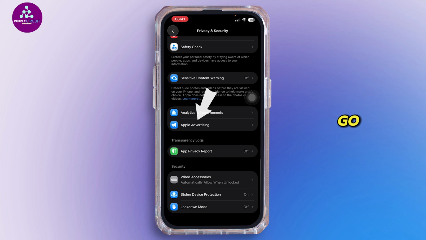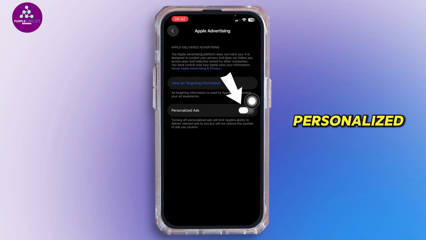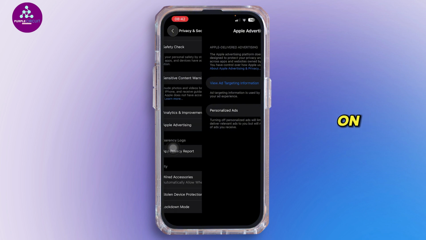Now after that, you need to go ahead and simply tap on Apple Advertising and then disable Personalized Ads. This stops Apple from using your data to target ads. You'll still see ads, they just won't be based on your behavior.